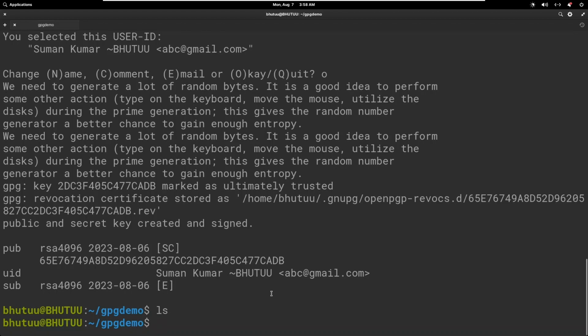So how will you get your private key and public key? For getting the private key, you have to use a simple command, that is gpg, with the flag export-secret-key, then -a and your email ID, that is abc at the rate gmail.com.